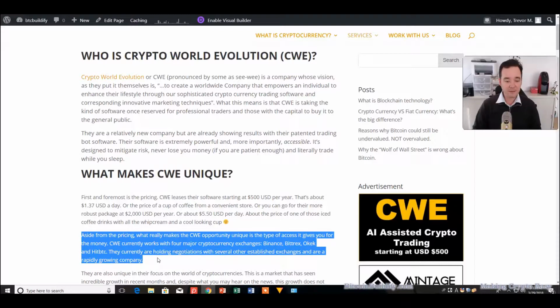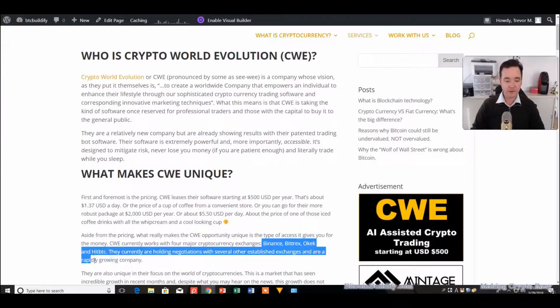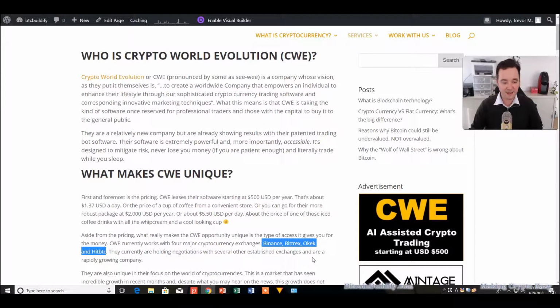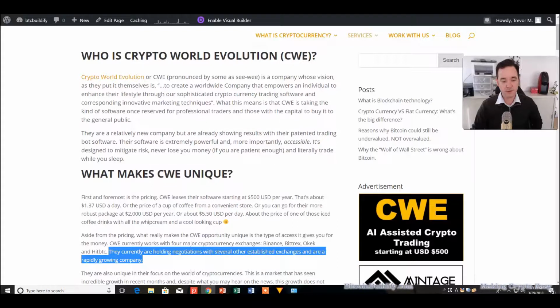Aside from the pricing, what really makes the CWE opportunity unique is also the type of access it gives you for the money. So CWE currently works with 4 major cryptocurrency exchanges. They are Binance, which is my personal favorite, Bittrex, OKEx, and HitBTC. And they're currently holding negotiations with other exchanges because they are seeing a lot of growth. They're proving to be a very solid platform and making a lot of people happy.